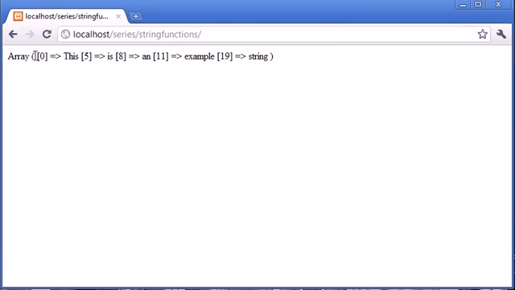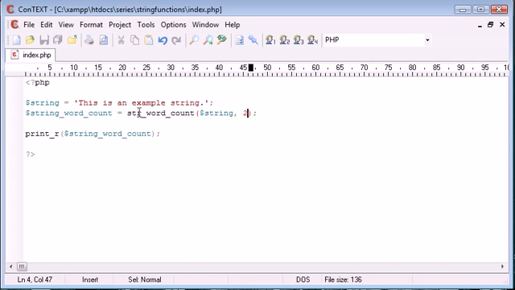Now you can see the word this is at position 0, is at position 5, an is at position 8, example is at position 11, and string is at position 19 inside of our string here. So they're the three different values you can give in this argument. There is a last one, let's just change this back, we'll leave that at 1.